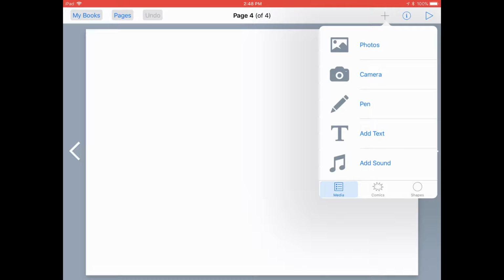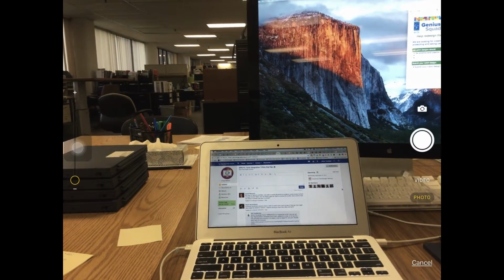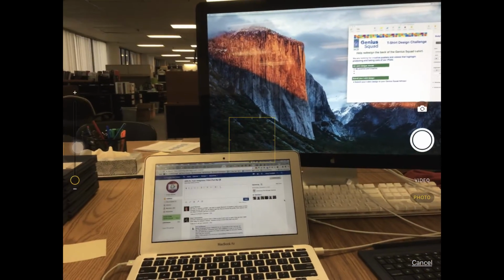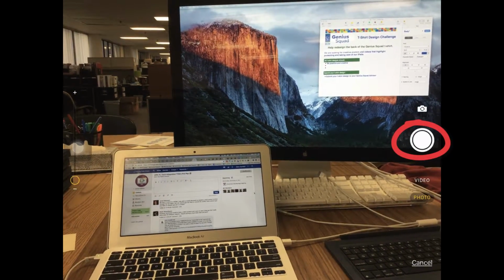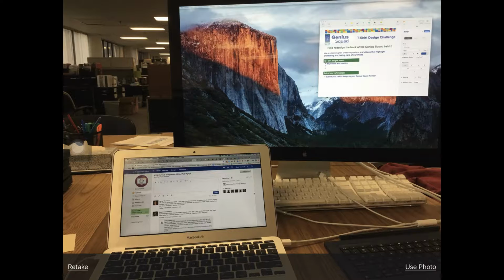And maybe we want to add a photo that we don't have right now in our Photos app or our camera roll. So we can tap on Camera there in our Media menu, and we could take a live photo. So tapping on Camera will activate our camera on our iPad. And when we have the photo that we want, go ahead and tap on the shutter button on the right side to take a photo.